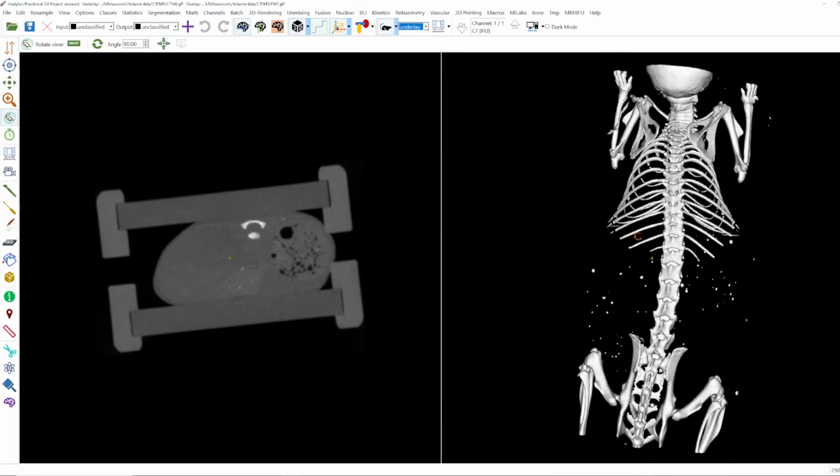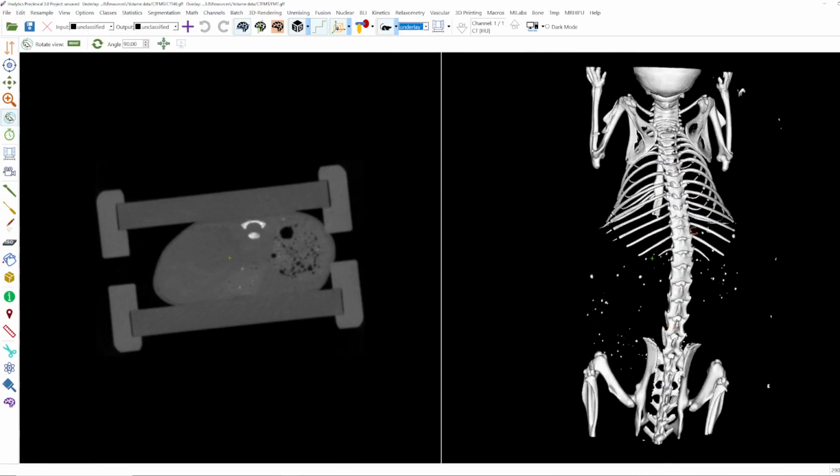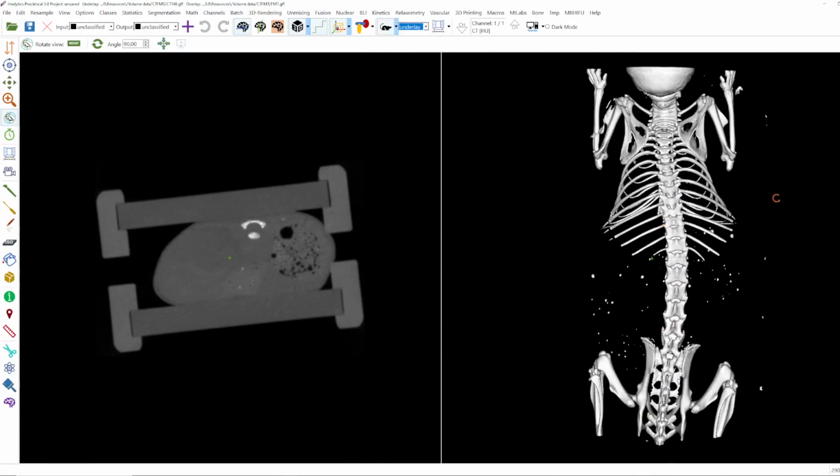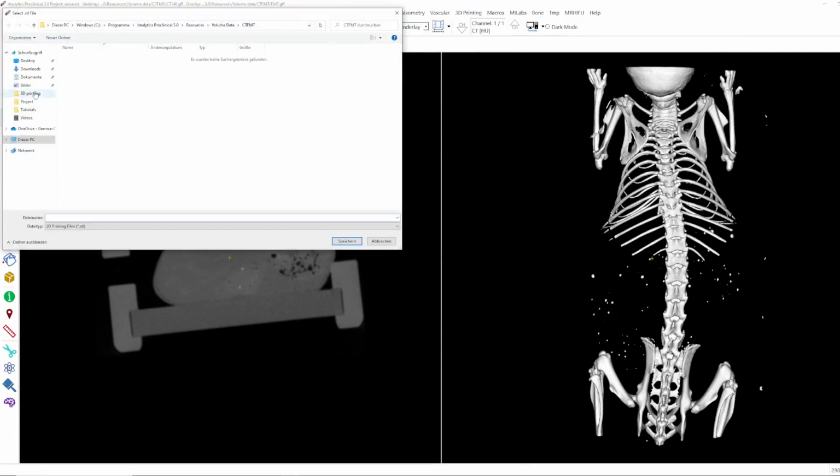And let's focus on the underlay. You see here the skeleton of the mouse, and you can save this ISO rendering of the underlay as an STL file. Therefore, we go to the 3D printing menu. It's here on the menu on the top, and we say save underlay ISO surface as STL file. I will save it as skeleton.